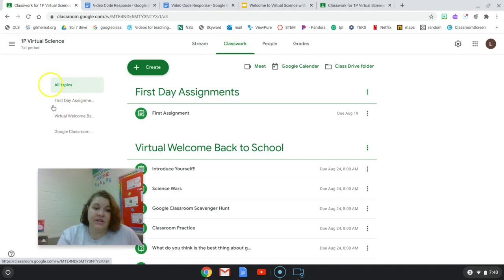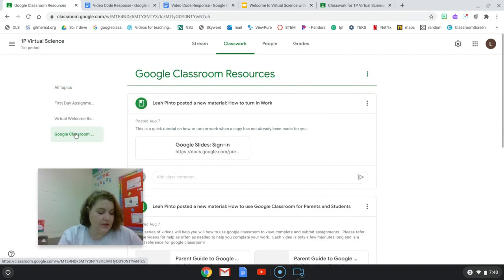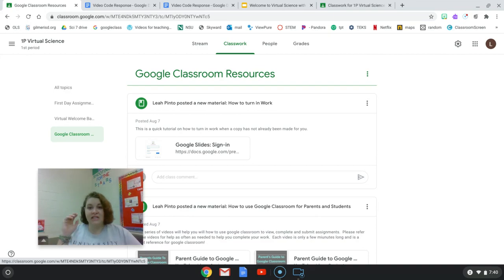Okay. Notice over here, I have a tab. These are all our topics. So we're always going to be working by topic by week. And on this bottom one, this is Google Classroom resources. So this is just a ton of resources to help you and your parents to understand Google Classroom, to know how to submit things. If I click on one of these, it's going to have a list of quick tutorial videos that shows you how to submit an assignment, how to communicate with your teacher, how to add a comment, how to do all those basic things that you're going to be expected to do in Google Classroom in order to be successful in this virtual learning environment.